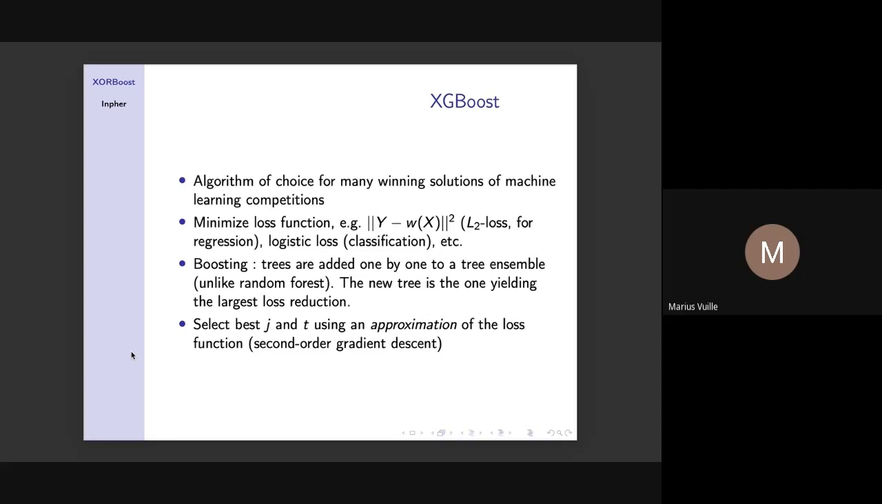And we do so by determining all these J and T values of an approximation of your loss function. So obviously this rings a bell. It's nothing else than a second order gradient descent that we do in order to determine J and T.